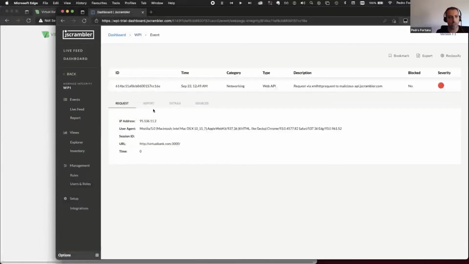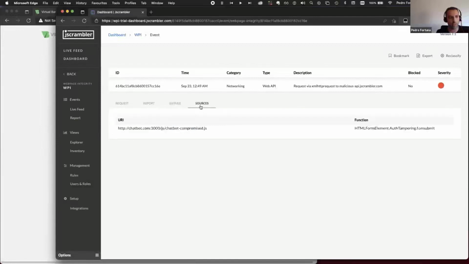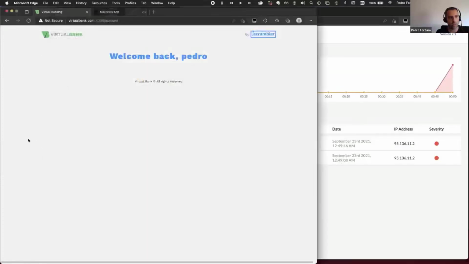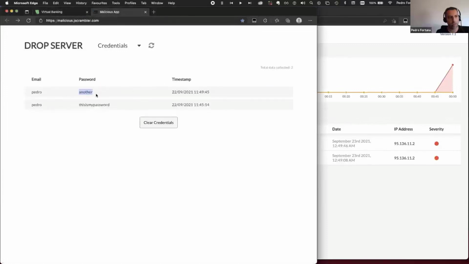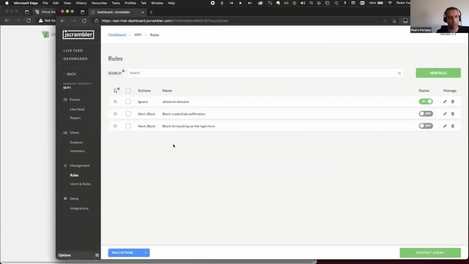Okay, so the malicious-api.jsgrammar.com was contacted, and we see that email, password, and domain information was passed using the same compromised file. Okay, so the next step, and here you have confirmation that 2 sets of credentials were stolen already.